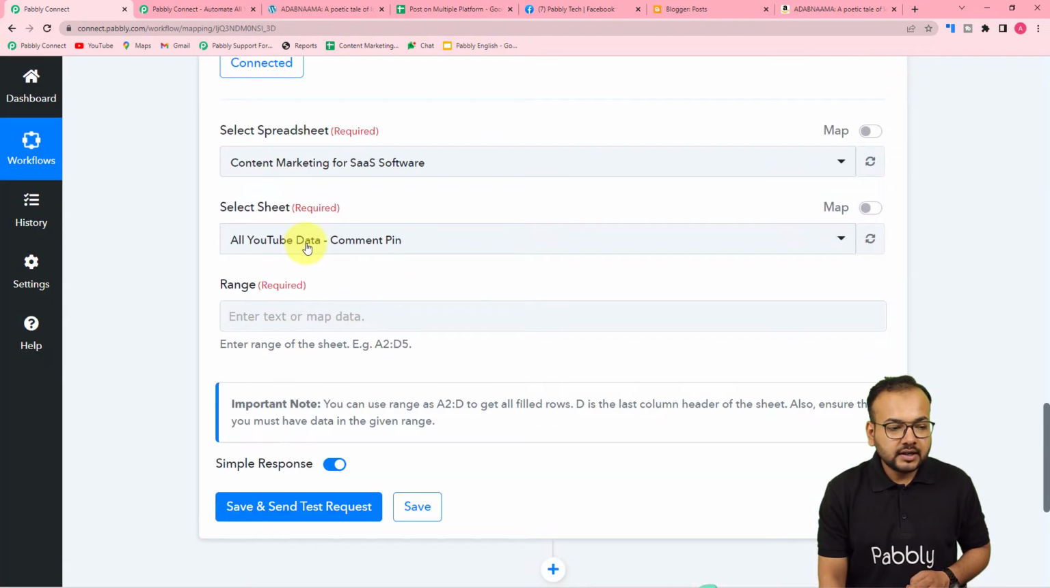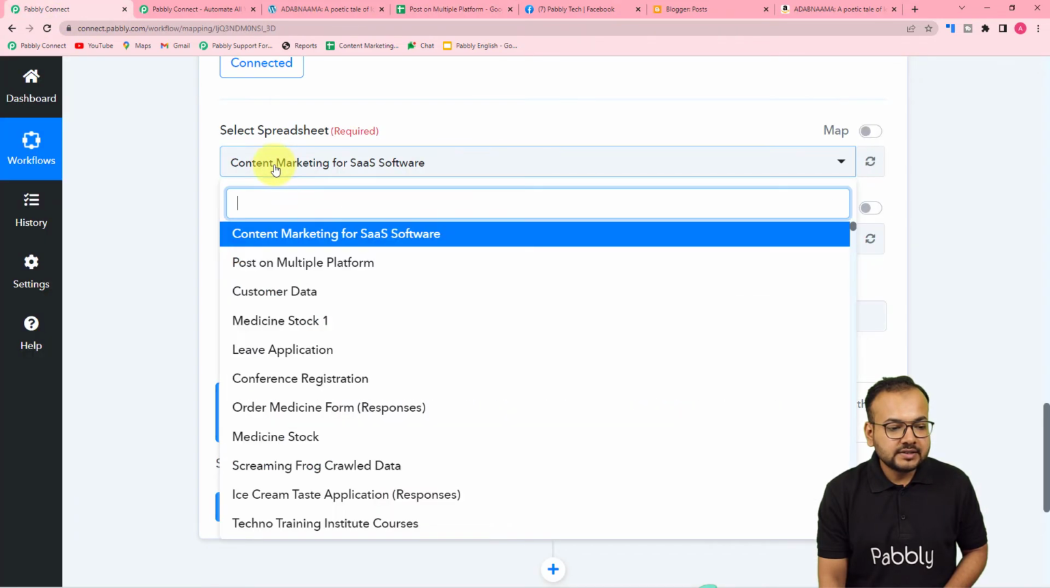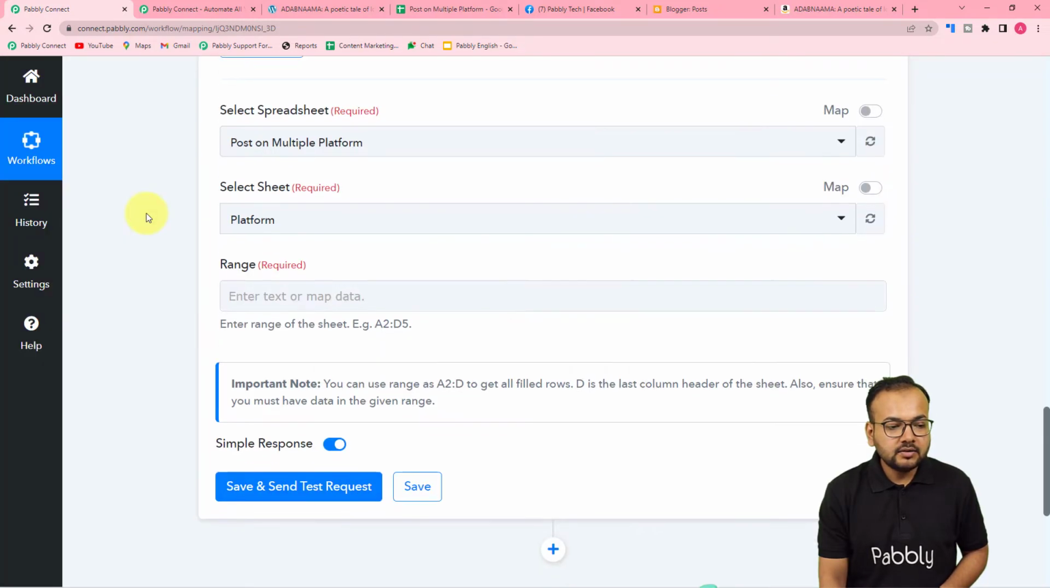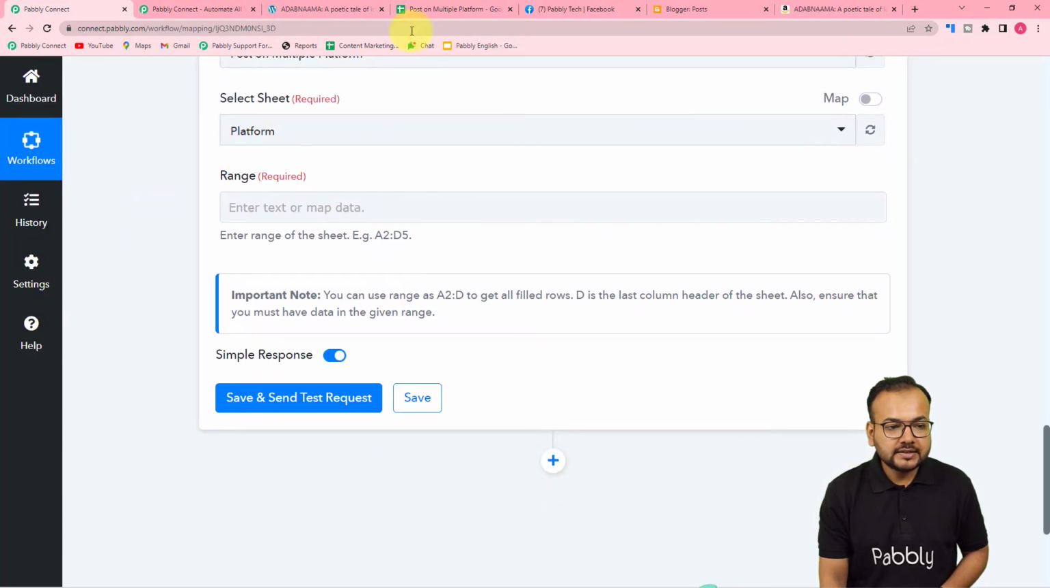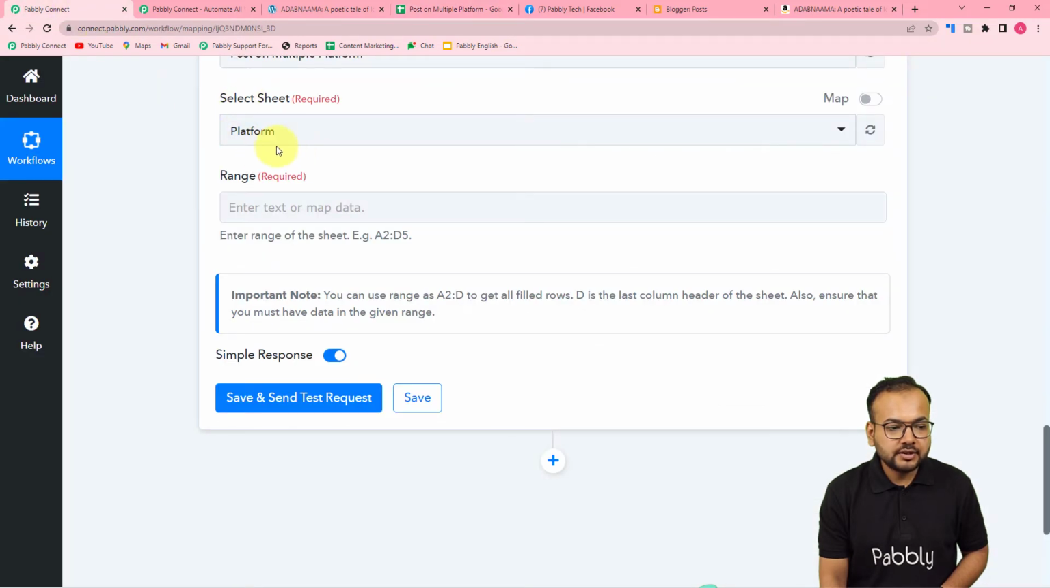So we are now connected, and here you have to select the name of your spreadsheet. The name of my spreadsheet is this, post on multiple platforms. From this list you will find your sheet like this, select it. And you can see the sheet's name got automatically selected. Here the sheet name was platform, and it got captured like this.